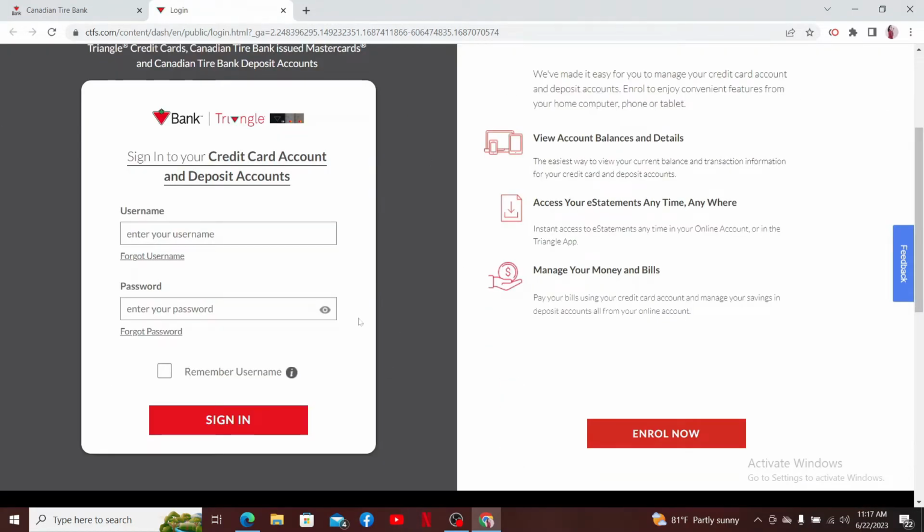Go ahead and type in your username and your password associated with your account. If you don't have an account yet, click on enroll now on the right hand side and follow through the prompts in the sign-in page. If you already have an account, go to the sign-in area on the left and type in your username in the first text box. If you don't remember your username, click on Forgot Username and follow through the prompts in order to look for your username.